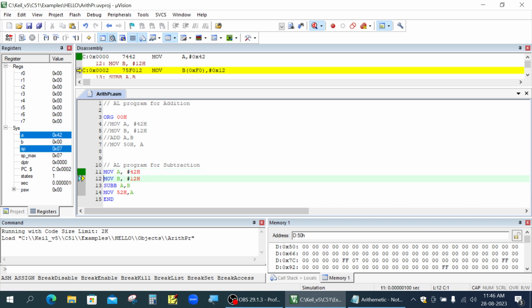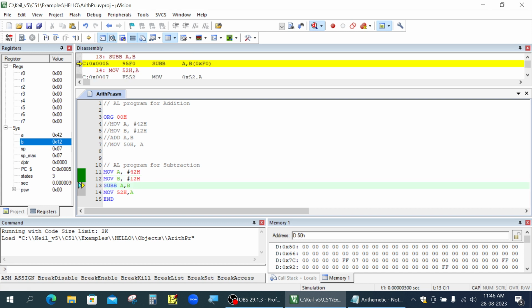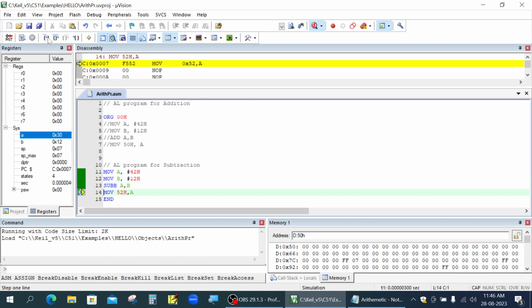Okay. Now, move B comma hash 12H. After execution of this instruction, register B will contain 12H. Now, the subtraction of A and B gives us result 30H, and the final result is stored into the accumulator. That means A will contain 30H.